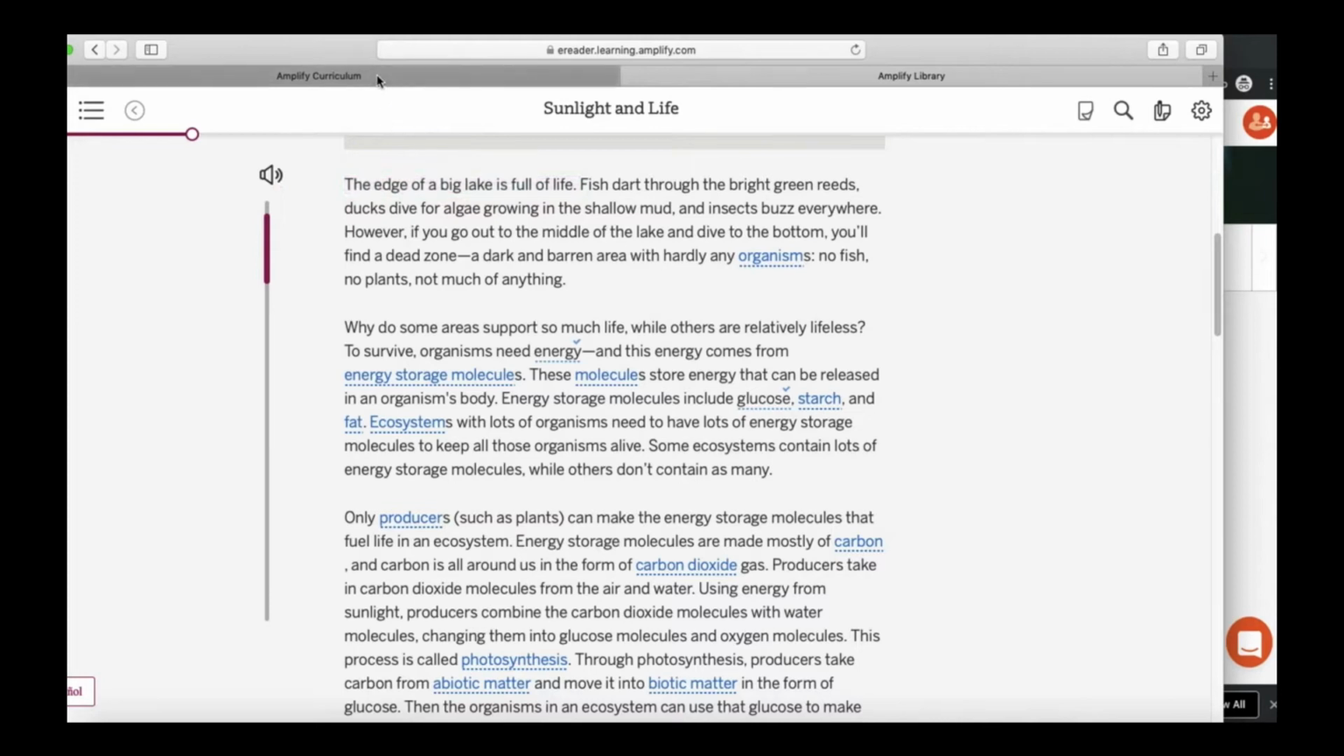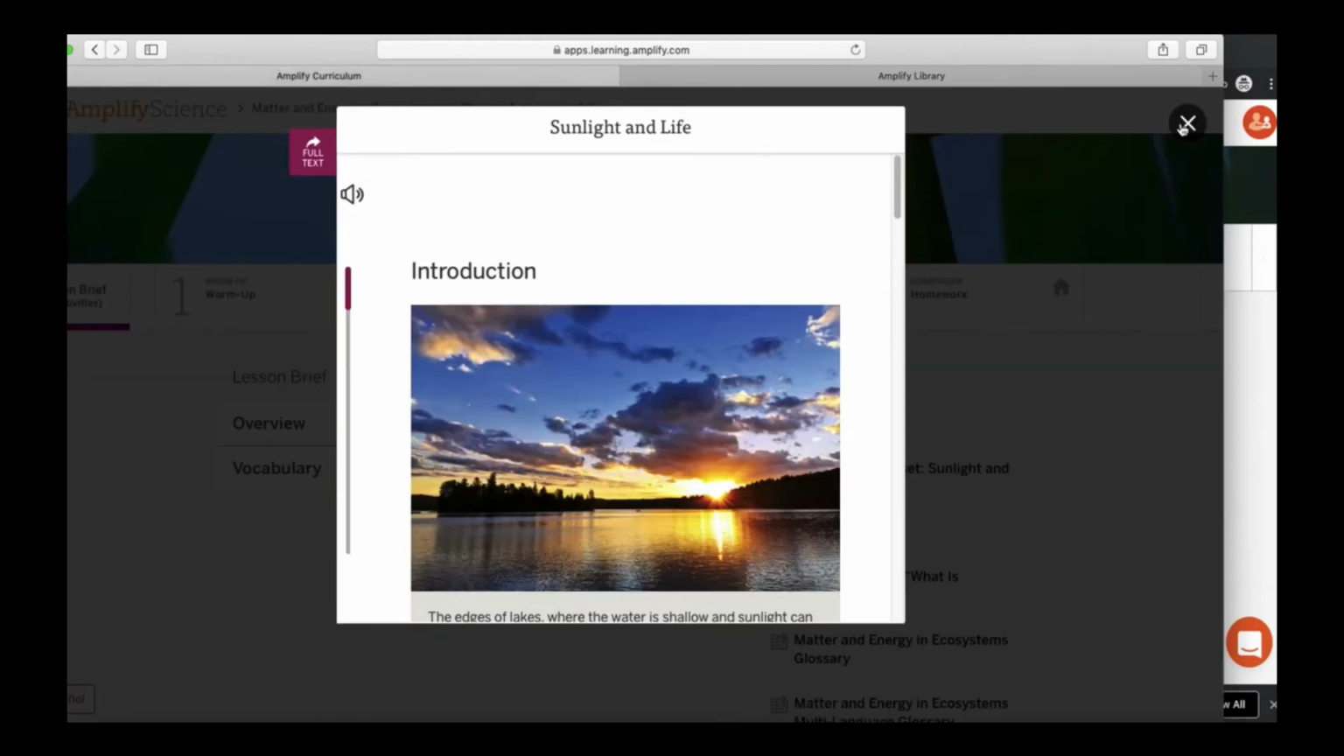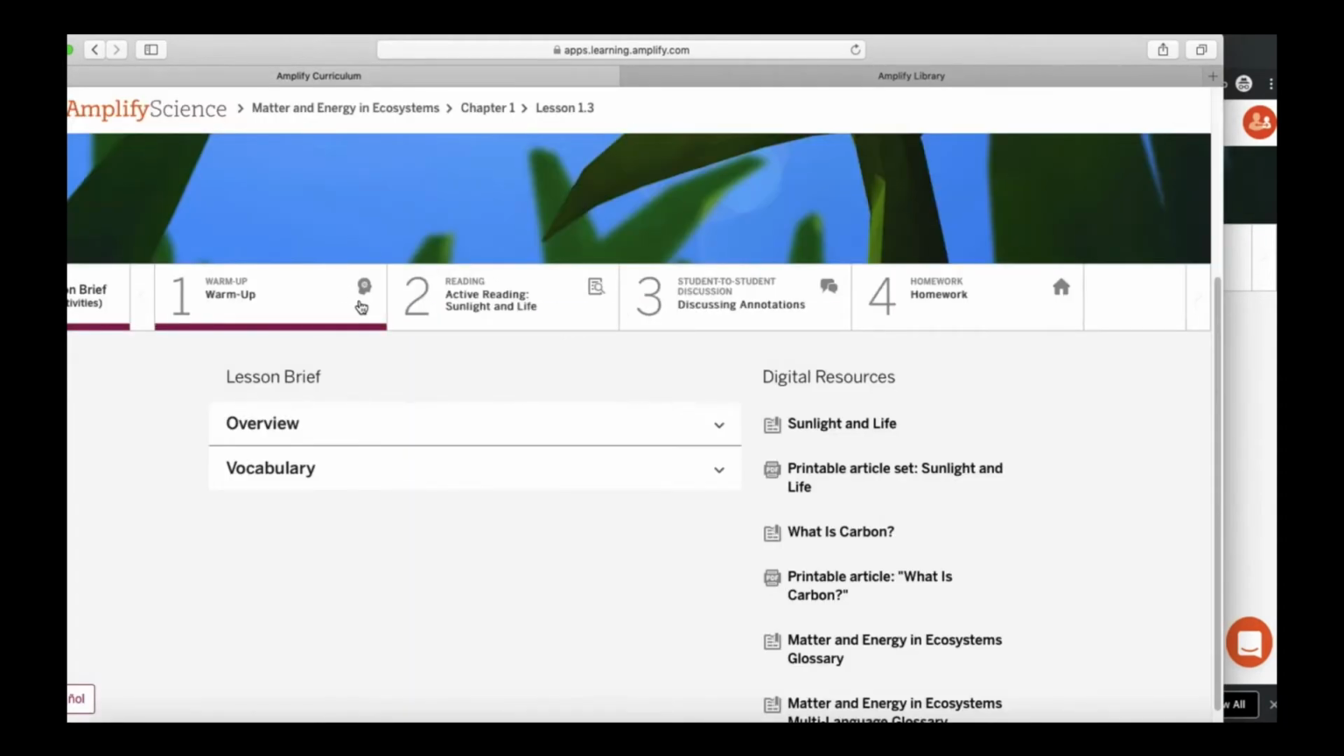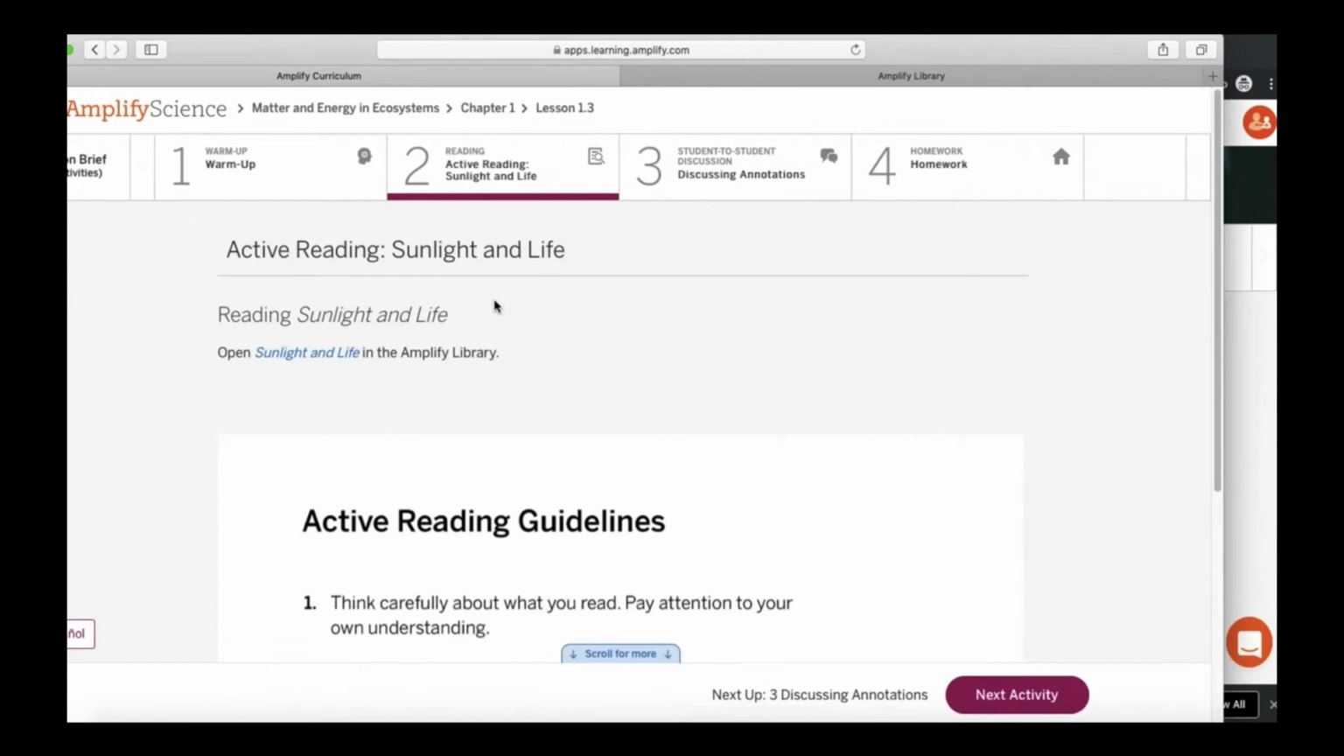used in. For example, in this lesson, you can see that students will first do a warm-up, then they move on to active reading. When they open this activity, they see active reading guidelines, and the link to the article is right here at the top of the activity instructions.